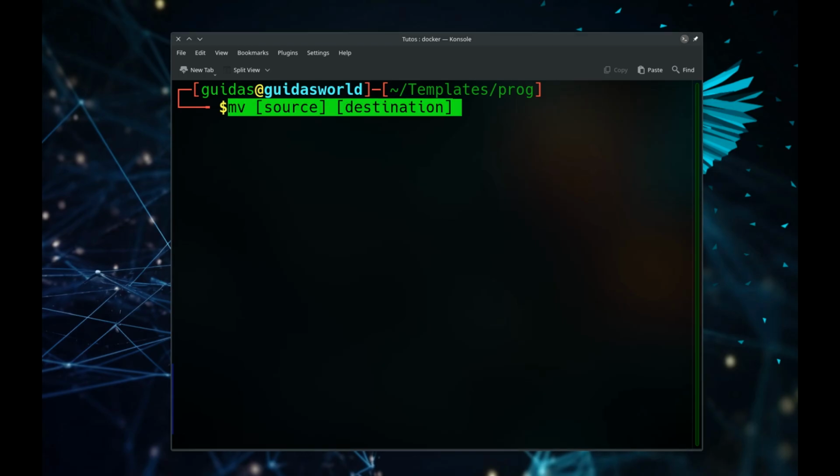All you do is that we are going to use move, which is the mv. Now the source that we are going to move or rename, and the destination will follow. Now seeing this in action, we can just do this one for now.